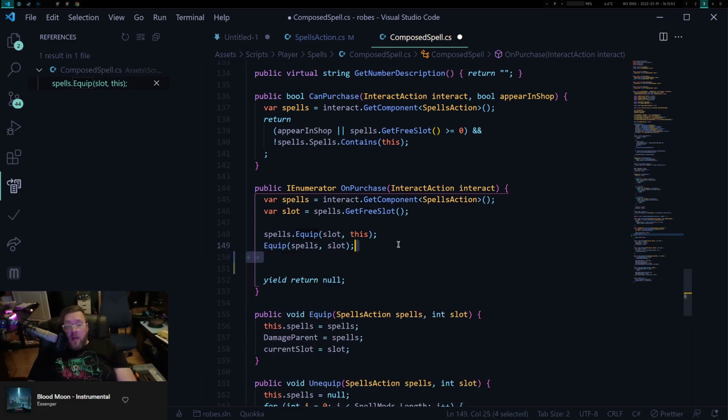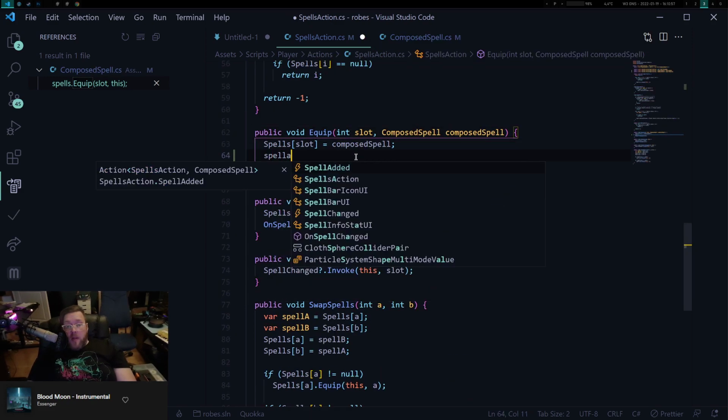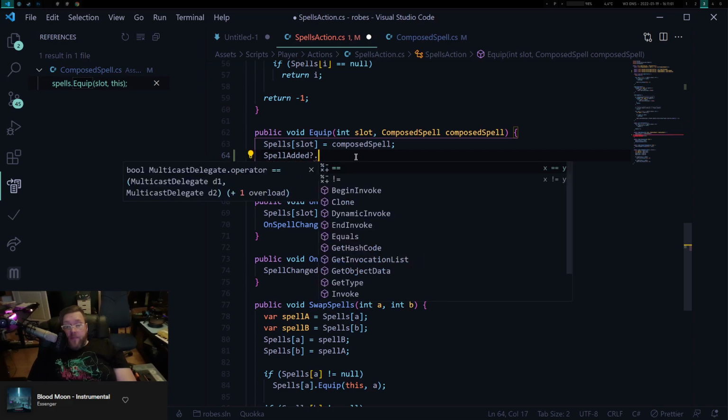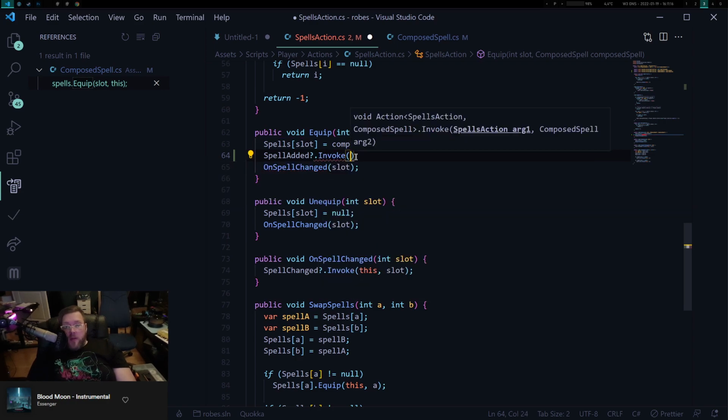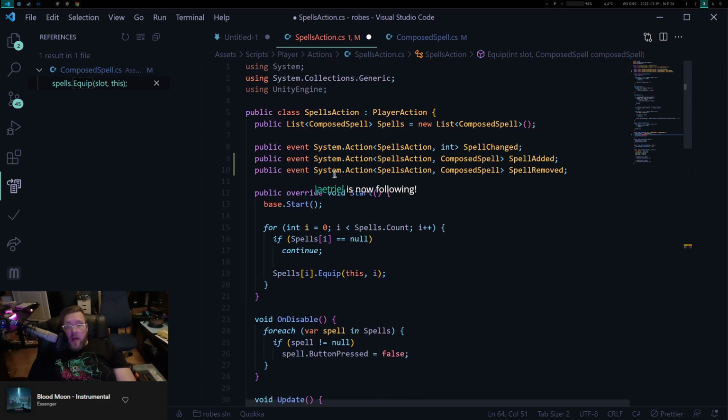This is Compose Spell, which is not where I want to do it. I want to do it here. So I want to do spell added, question mark. Invoke. It wants spells this and the compose spell, and then I actually want to pass along the slot too.